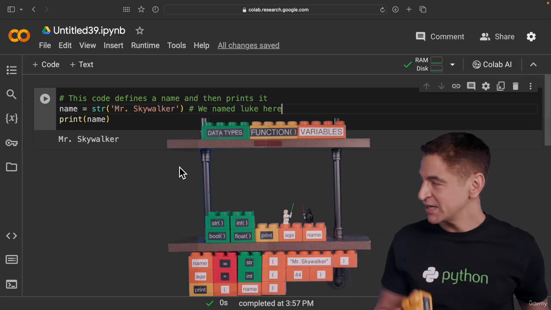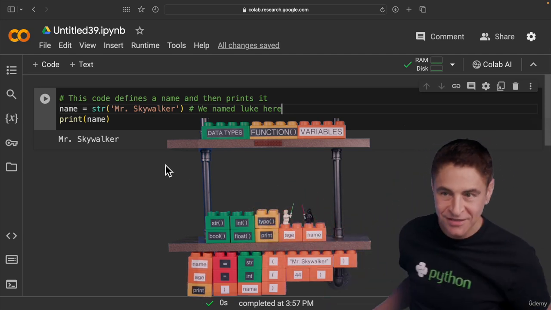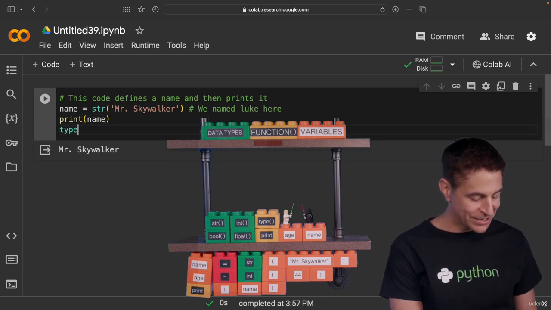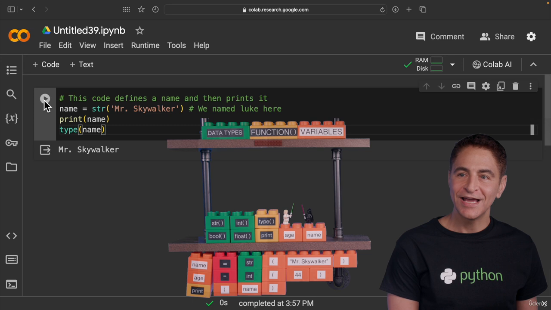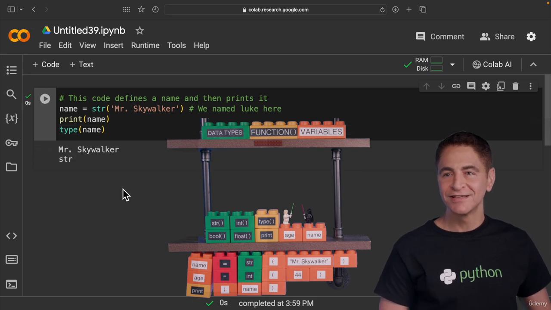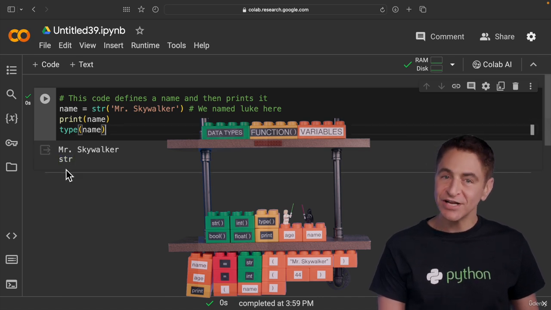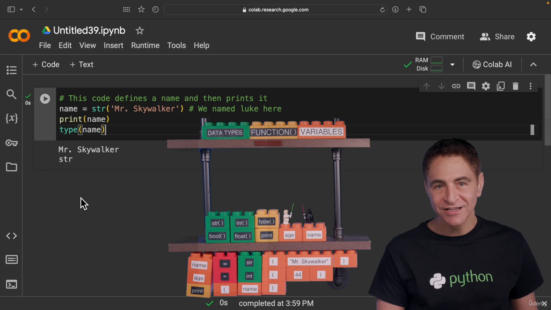So what I'm going to do is add the function. I'll put this here on our function stack because we talked about it. All right, so I'm going to type here, type name. Good. And I'm going to run this code. Okay, good. And right down here, we see it says str. That means string. Python is saying, hey, that type there, name, is string.